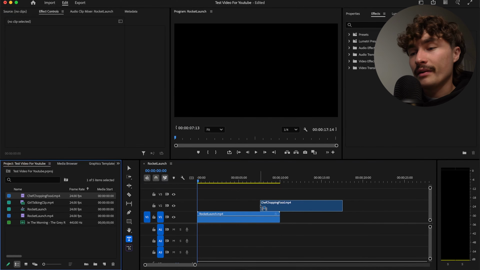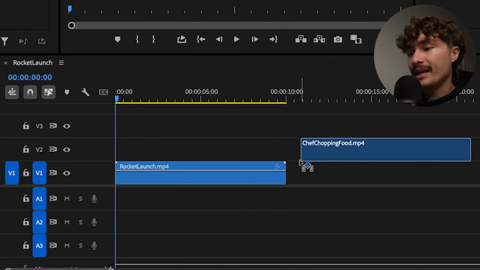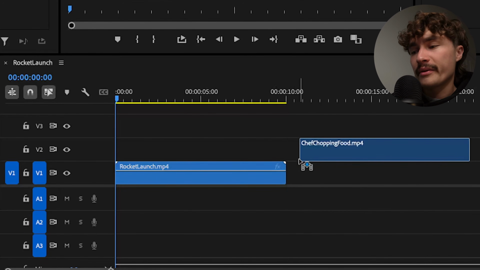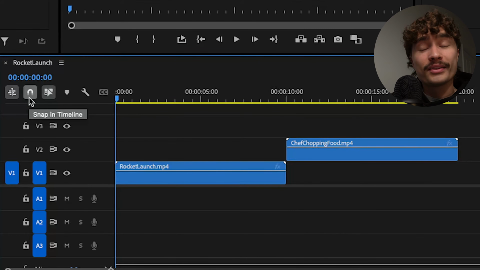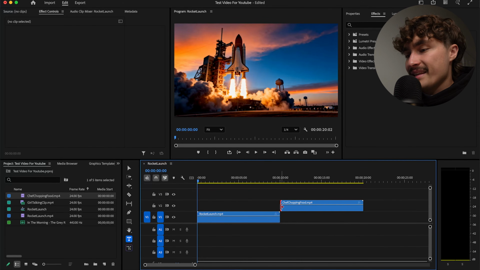If we bring in a second video clip, we can see here how the clips sort of magnetize to each other. That is because we have this button switched on. We know it's switched on because it's got the gray box around it. Essentially, this means that when you move clips around, if they are close to being lined up, it will automatically magnetize them in line with each other. It just saves you having to zoom in and make sure that everything is perfectly lined up with each other. That is the selection tool.